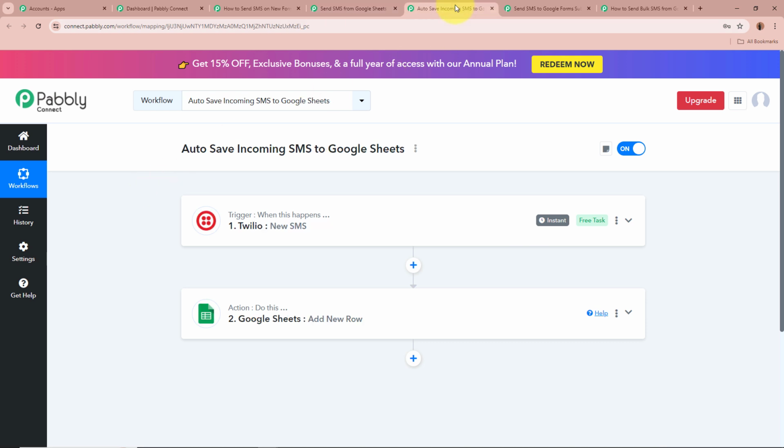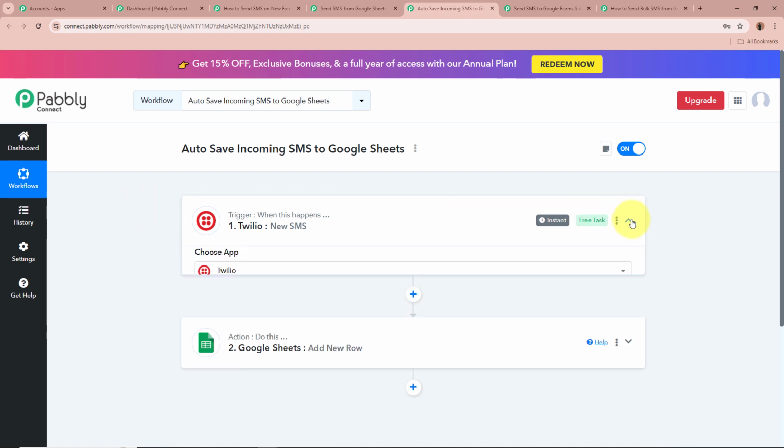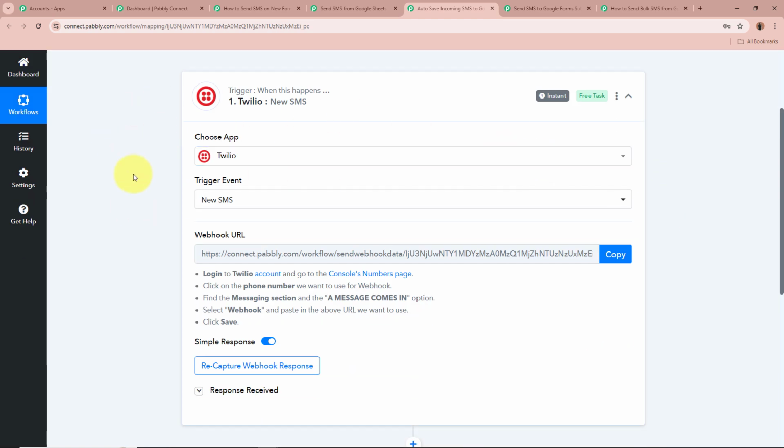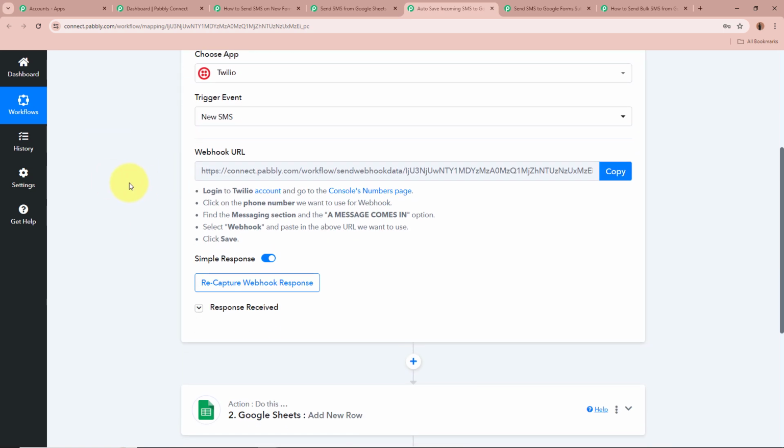Okay, now let's move on to our next automation, that is autosave incoming SMS to Google Sheets. So now you are receiving SMS from your customers and you want to create a record of all those SMS in your Google Sheets. So for that, this is the amazing automation that we are going to discuss. Firstly, we have set up a trigger step, and for the trigger application, we have selected Twilio, and for the trigger event, we have selected new SMS.